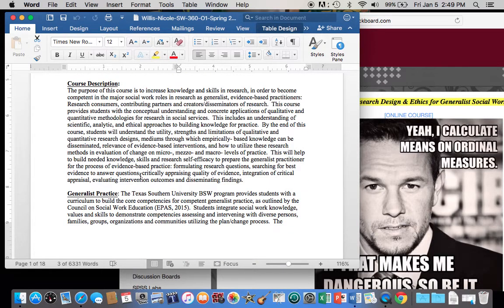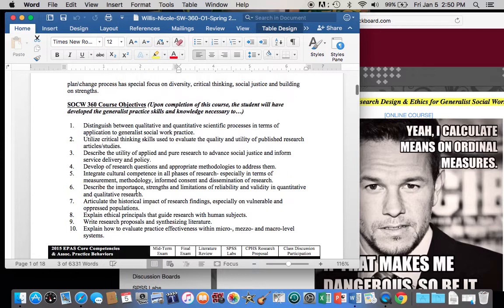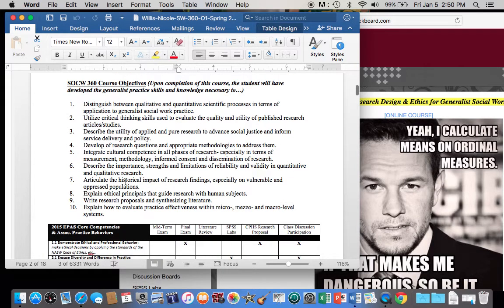Okay, so Social Work 360, Research Design and Ethics. Here you have the course description. Basically, what you're going to be able to do is improve your knowledge about research methods and ethics and understand how to apply research methods, knowledge, and ethics to social work practice. How is it relevant to practice? The course objectives are here.